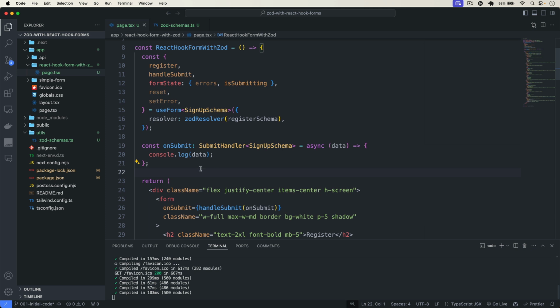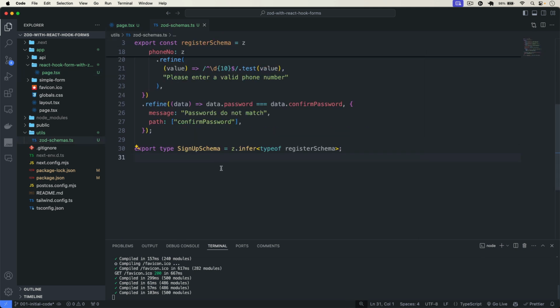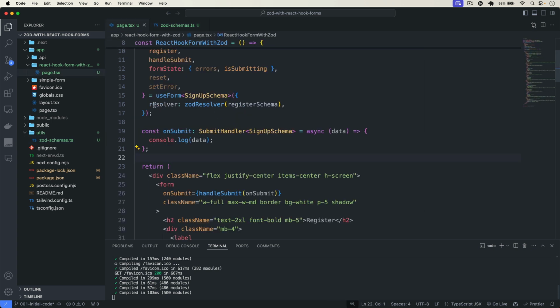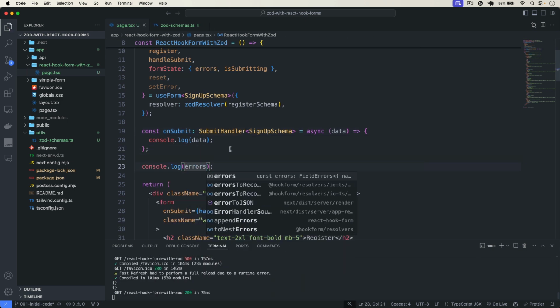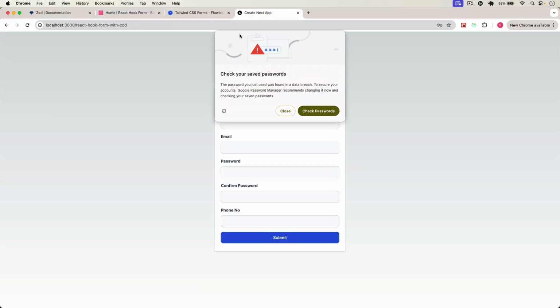Okay, so now we have defined our schema. We have our type, which is signUpSchema with z.infer that gives us the type, and now we have given that resolver right in here. Okay, so now let's log here the errors. Oops, errors. Okay, now let's test it out.